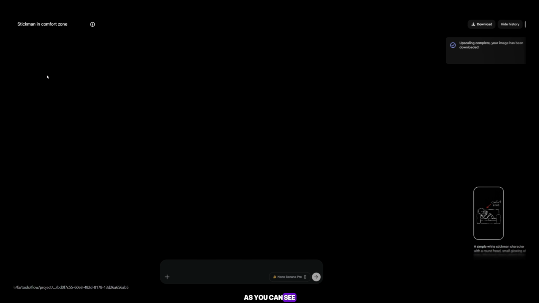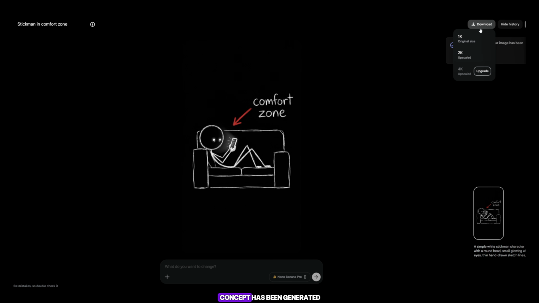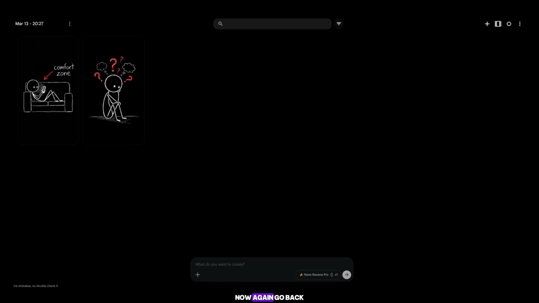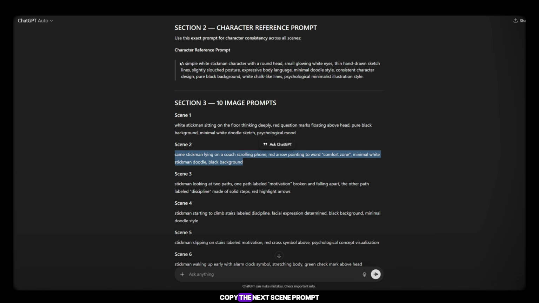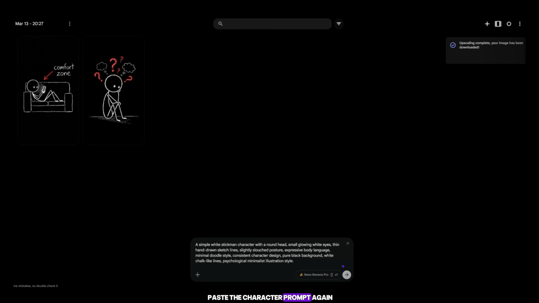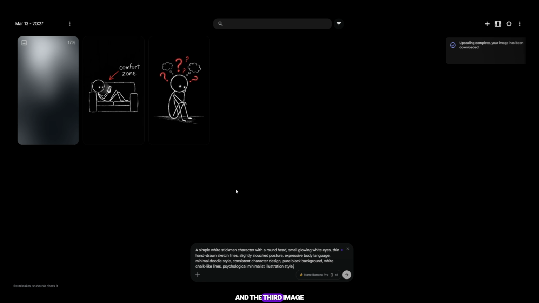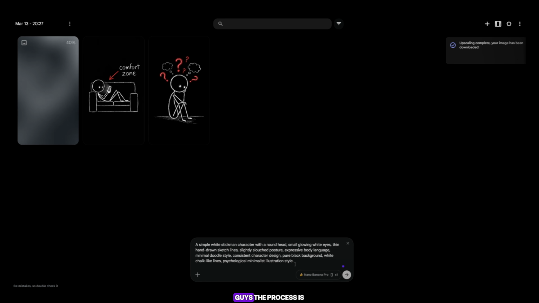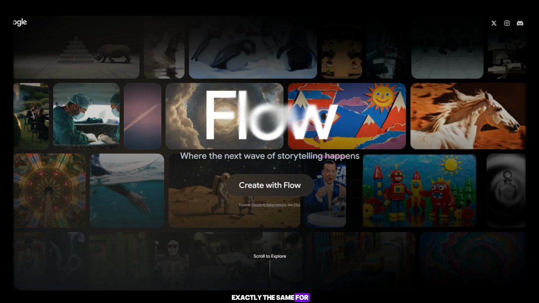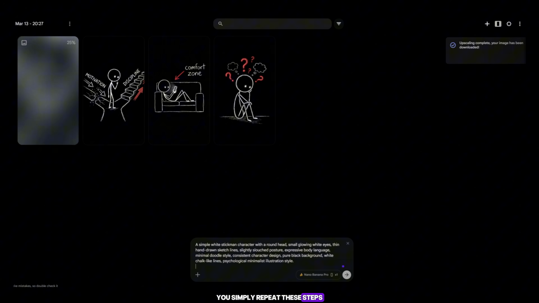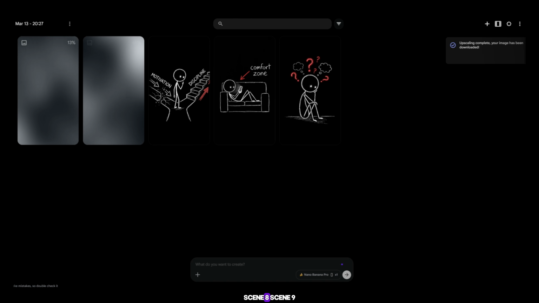As you can see, the second image showing the comfort zone concept has been generated, and it looks very clean and professional. Now again, go back to ChatGPT, copy the next scene prompt, return to Flow AI, paste the character prompt again, and then paste the scene prompt, click Generate, and the third image will start generating. Guys, the process is exactly the same for all scenes. You simply repeat these steps for Scene 4, Scene 5, Scene 6, Scene 7, Scene 8, Scene 9.